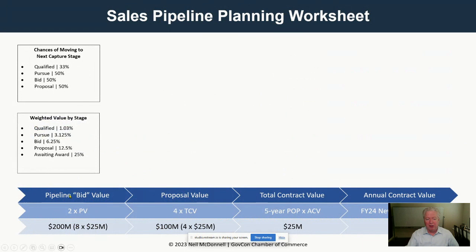And so each one, when you look at it, if I'm in the pipeline stage, that pipeline stage needs to be 2 times what I need to have in proposal. And proposal needs to be 4 times what I need to win. And winning the total contract value, the sale, needs to be 5 times the value of the revenue I need to receive annually, or the annual contract value.